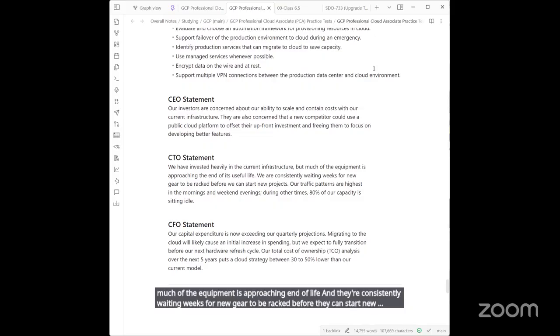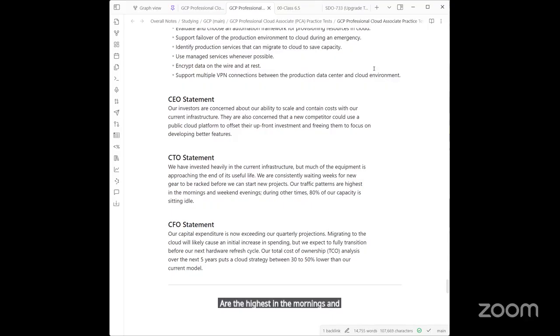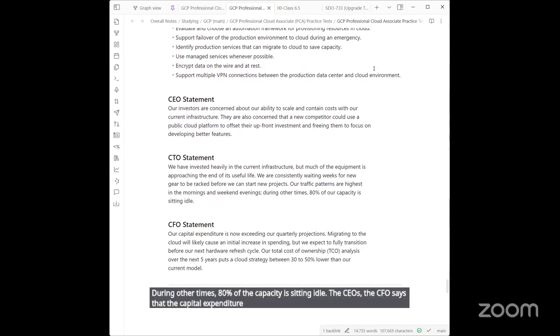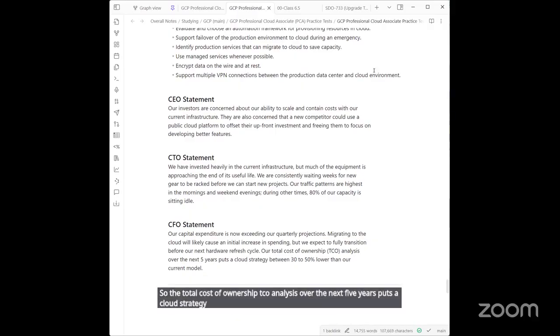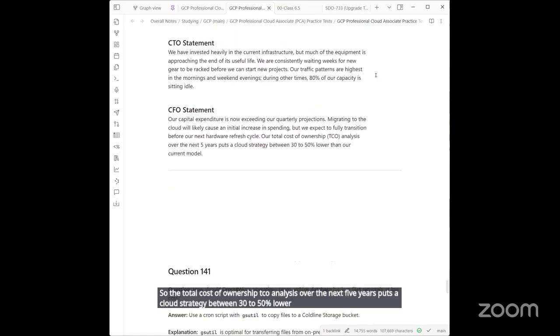So the traffic patterns are the highest in the mornings and in the weekend evenings. During other times, 80% of the capacity is sitting idle. The CFO says that the capital expenditure is now exceeding quarterly projections. Migrating to the cloud will likely cause an initial increase in spending, but they fully expect to transition before the next hardware refresh cycle. The total cost of ownership, TCO, analysis over the next 5 years puts a cloud strategy between 30 to 50% lower than the current model.